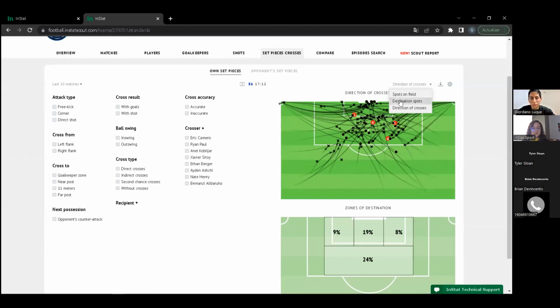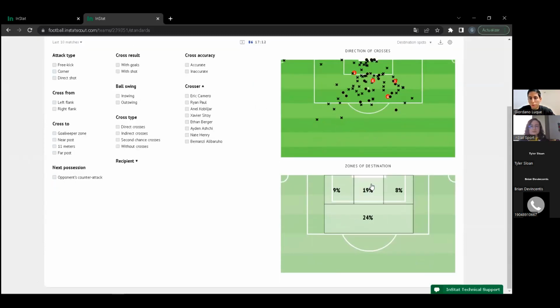So we can, again, change the view from spots on field to destination spots. We have the zones of destinations, so we can check where most of our set pieces are directed to. In this case, we have that most of the set pieces were directed to this zone.